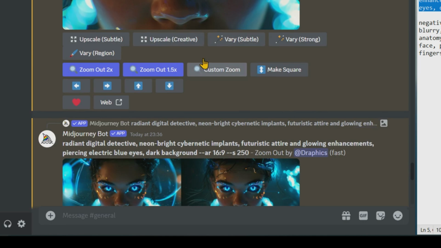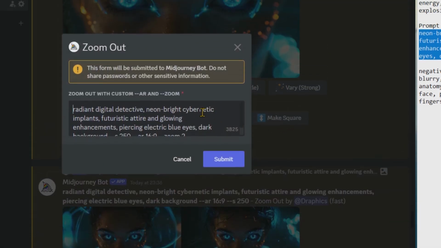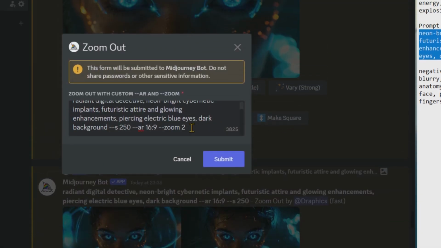The next option is Custom Zoom. This allows you to customize the zoom out amount. After pressing this button, a window will appear. Enter the custom zoom out value in the text box after the zoom parameter and click Submit.